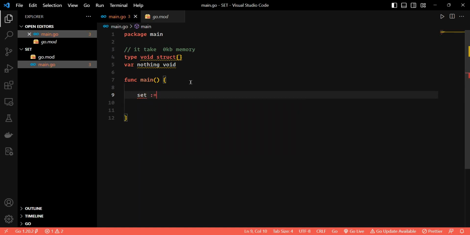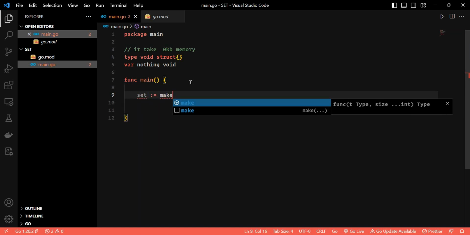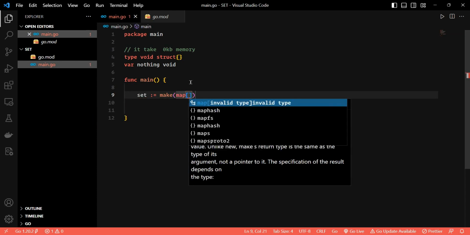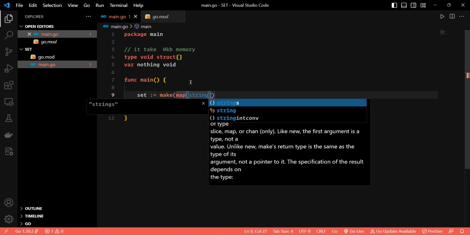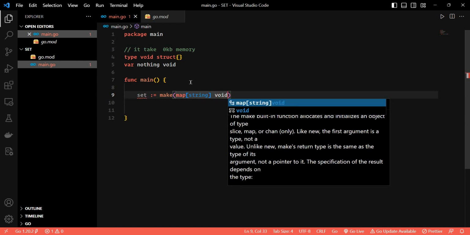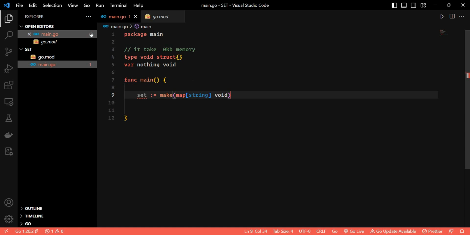We'll create a set. The map key will be string and the value will be of type void. Void is a struct. I'm saying it again and again because void is actually a keyword in other languages.